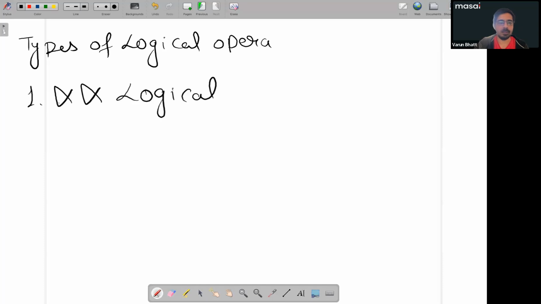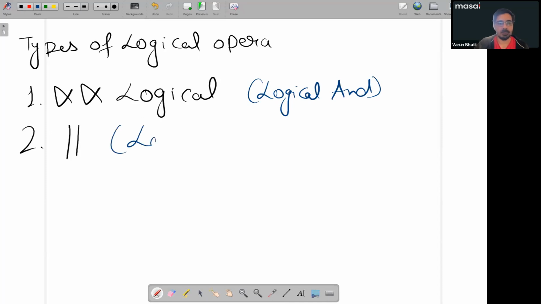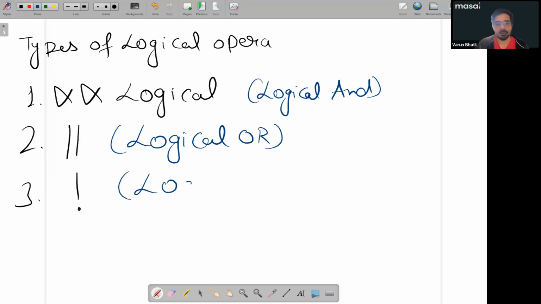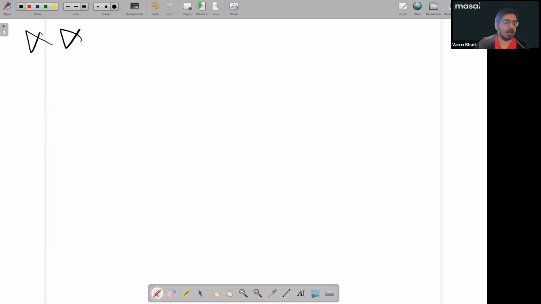We make it with this symbol. So this is known as logical and. When we talk about or, this is my or, logical or. Now the third thing is logical not. So this is the not sign, and this is known as logical not. So we have three operators: and, or, and not. Okay, so let's start with the and operator.